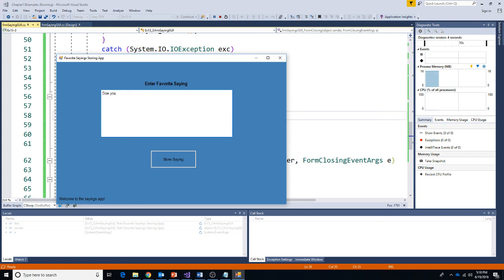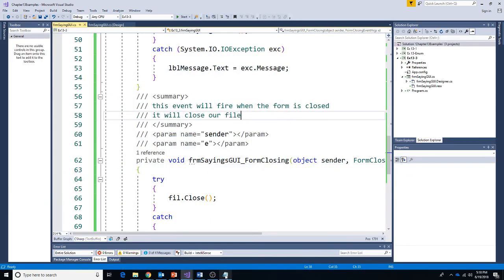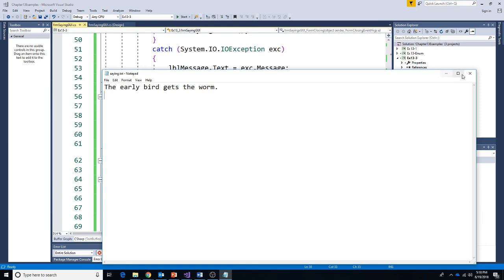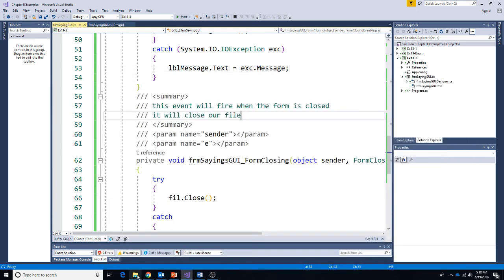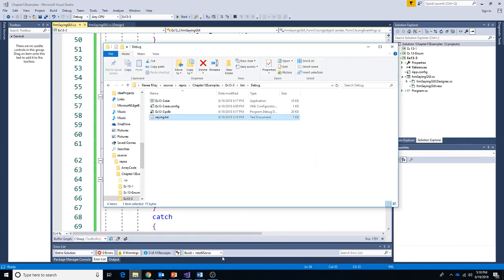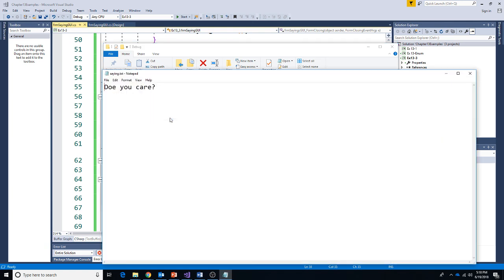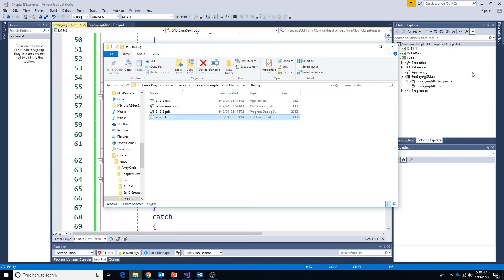Did it care at all? We still have it open. Did we make it mess up? No, we did not. We got our new message. So we can tell that Notepad is just sitting there looking at a copy of that file. It's not keeping it open. It's not keeping it locked, which is great.